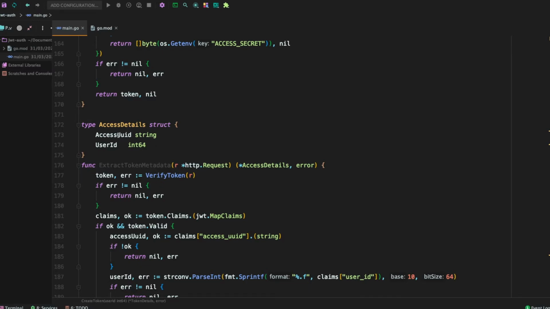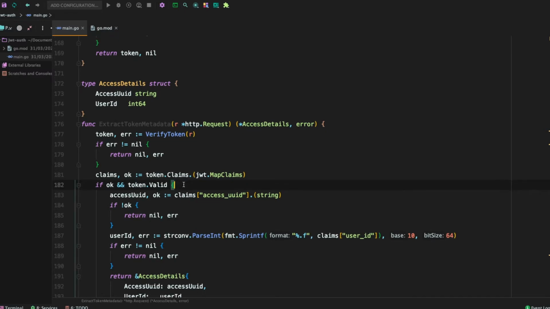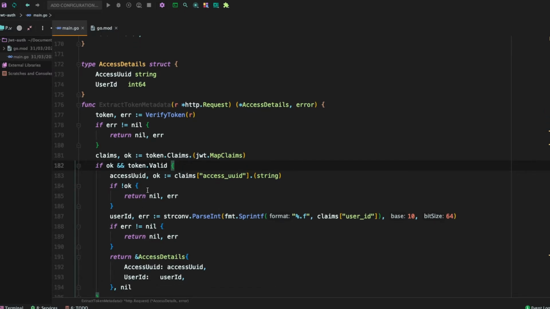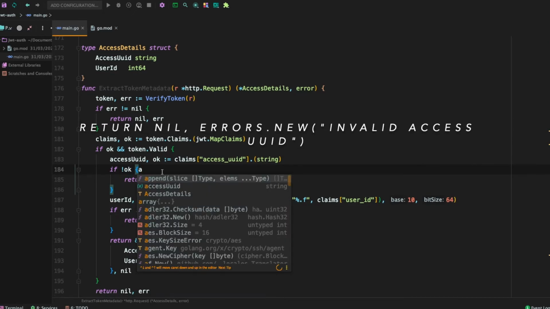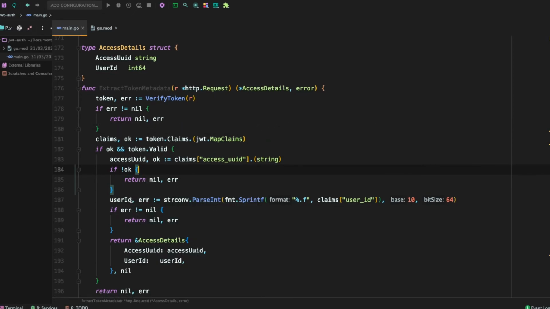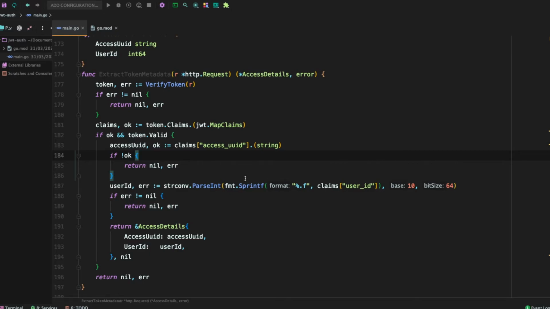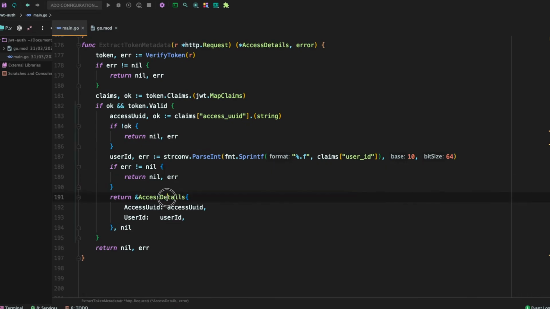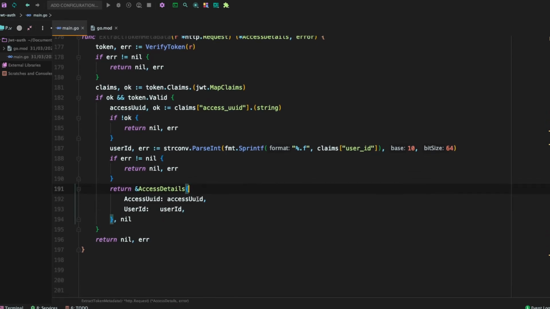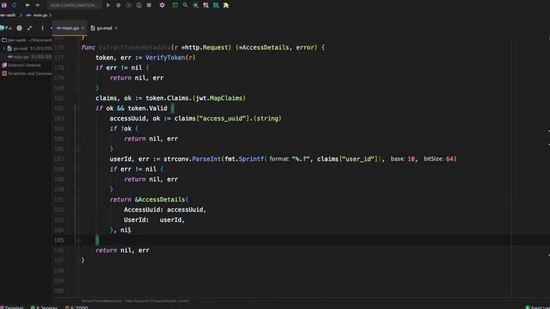So let us get both of them. You can see that we went ahead to get the user's ID here. First of all, we got the access UUID, which is of type string. If there's an error getting the UUID, we return an error. We also try to get the user's ID, like so, which is of type int64. We converted the string from the request to int64. So when we get the user's ID, we now need to return these access details, passing in the values we got, the access UUID and the user's ID. When we return that, if there is no error, we return nil as the error.